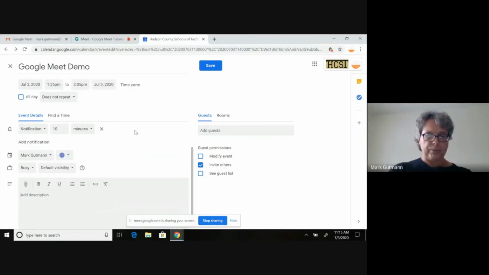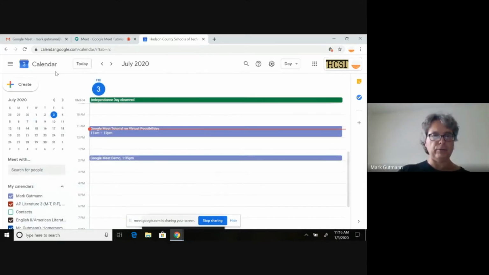Over here at my description, you can just indicate what this meeting's about. Demonstration on Google Meet and virtual interviews. Okay, and pretty much that's it. So if I hit save, and again, remember that in here would be the emails, I hit save. All of a sudden you will see on that Google Calendar for 1:35 thereabouts on the grid here, the Google Meet demo.